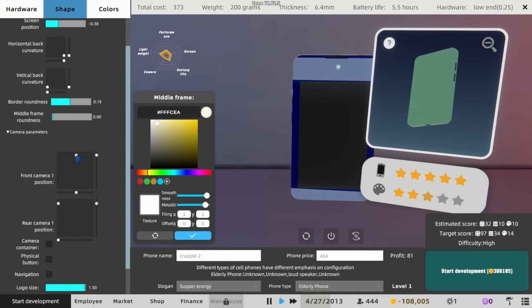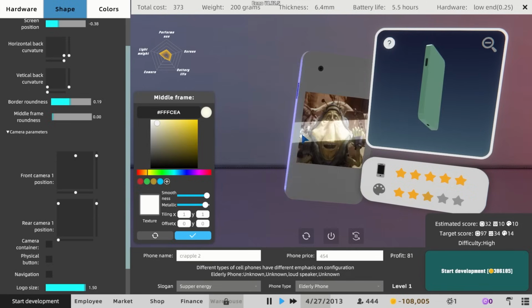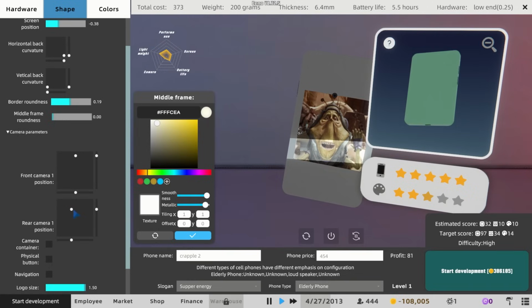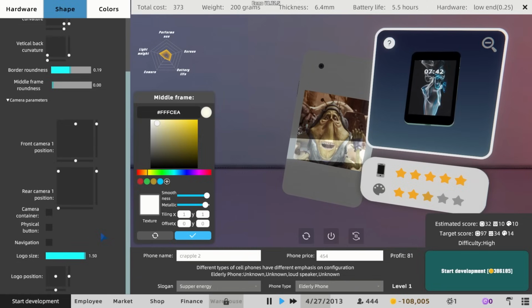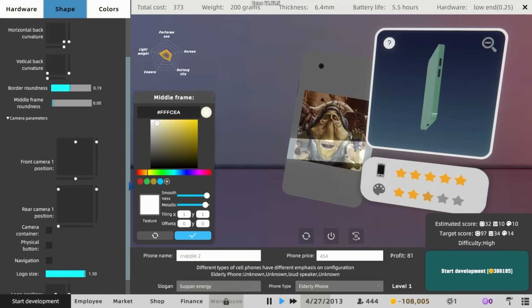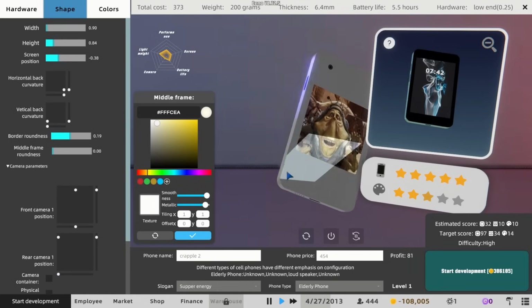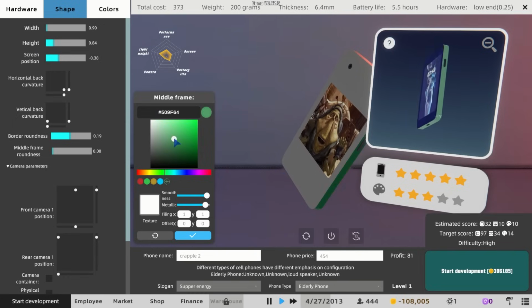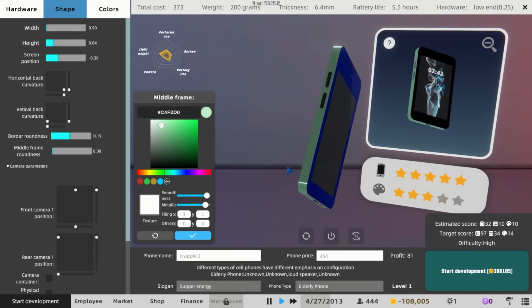Our camera's going right there, I guess. Yeah, this phone appears to not have a rear camera, which is weird. Not sure how that's the ideal. What is this? Camera container? Roundness container? Oh dear. We don't need that. All we need is the Quadranero's phone. That's all we really need. The color is like a sea foam. It's pretty close, right? That's about right on the money, I'd say.